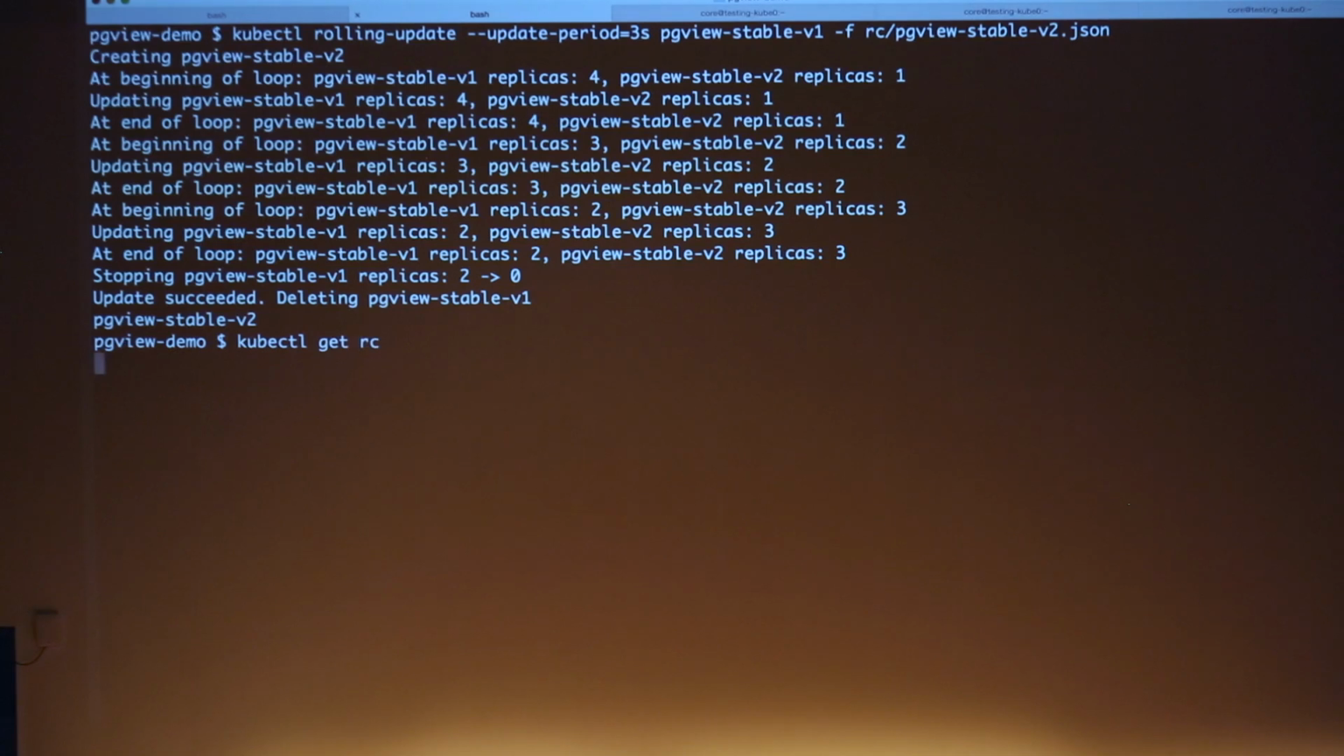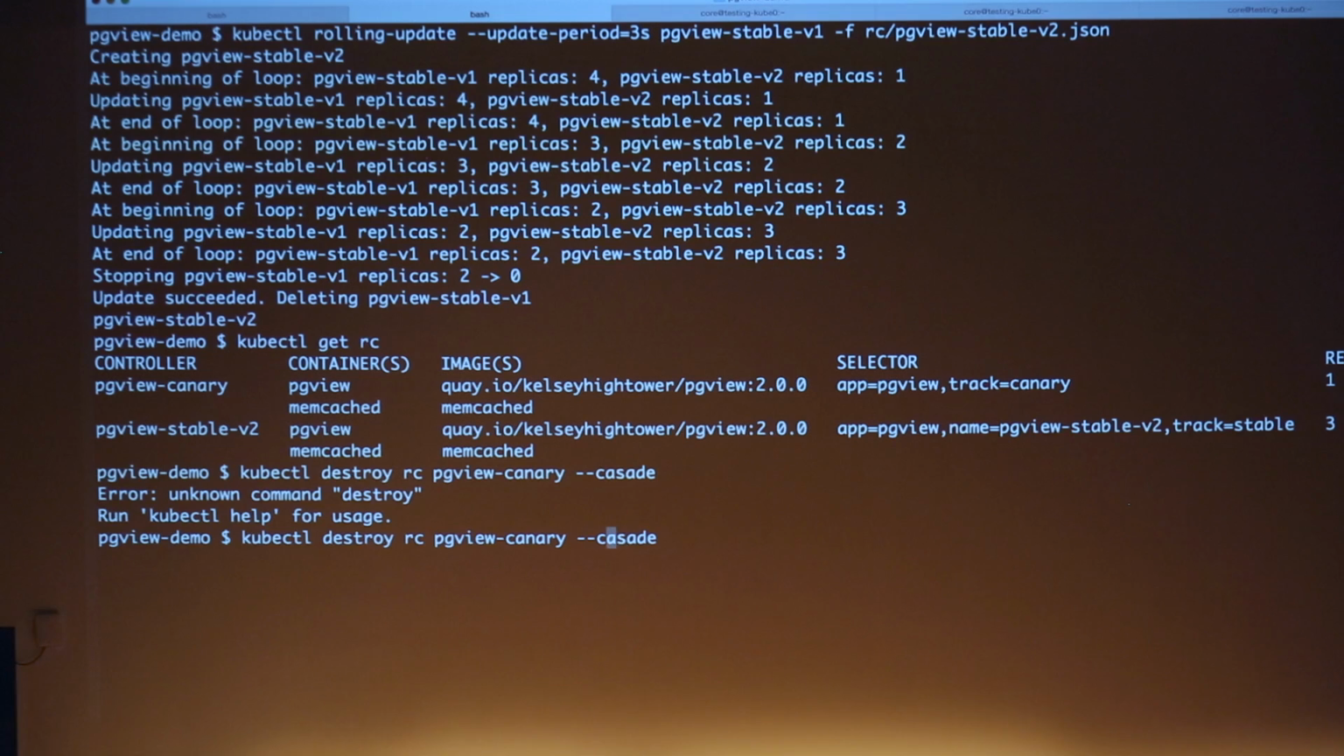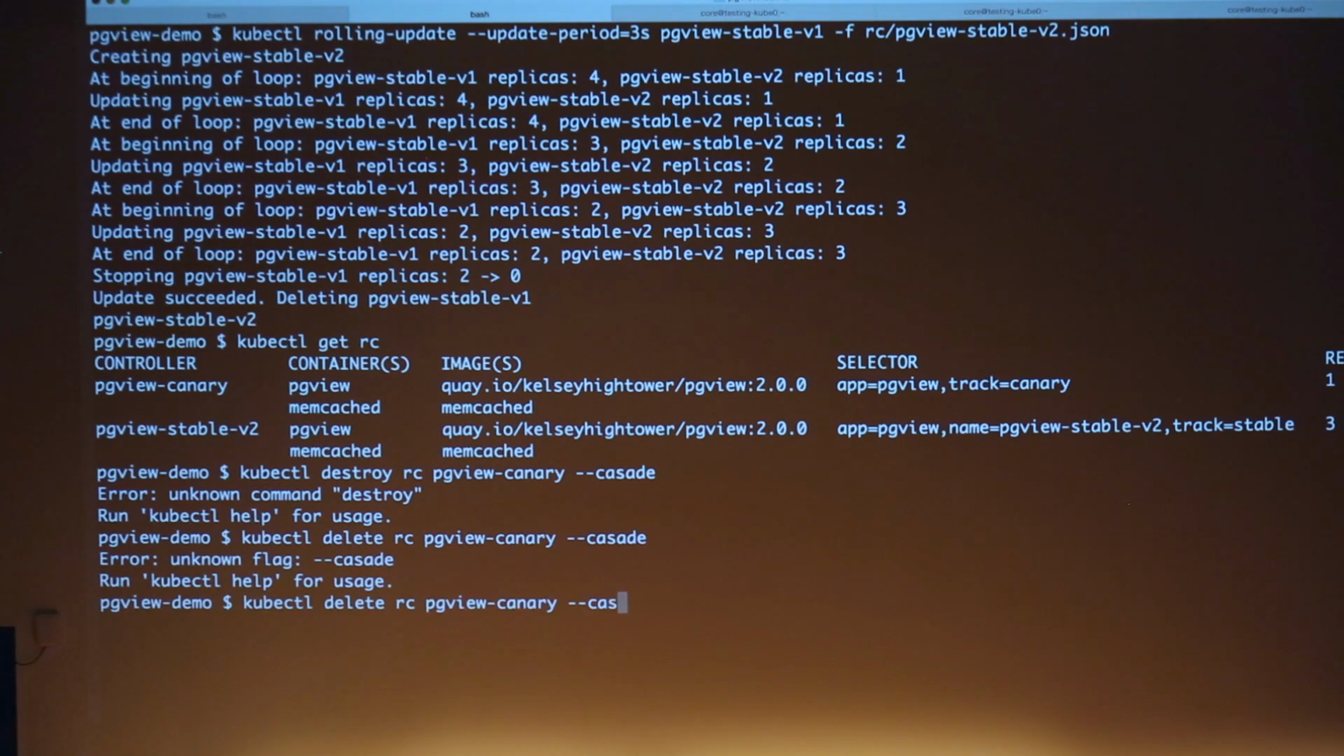Let's get the name. So let's get the replication controllers, and we can destroy one of them. We're going to destroy the canary controller, PG view canary, and we want to cascade that because we want it to take all the pods with it that it's managing. Oh, I've got to spell it right. Oh, I'm thinking about Terraform here. There we go. So what will happen now is that we're going to delete that particular replication controller. And since we added the cascade option, any pods that it was managing go away, right?